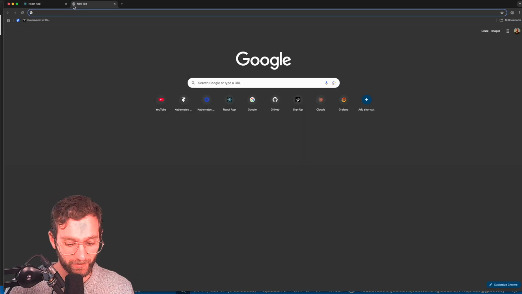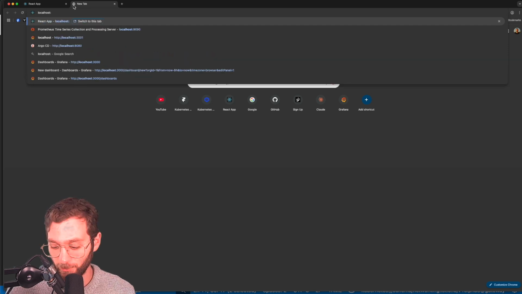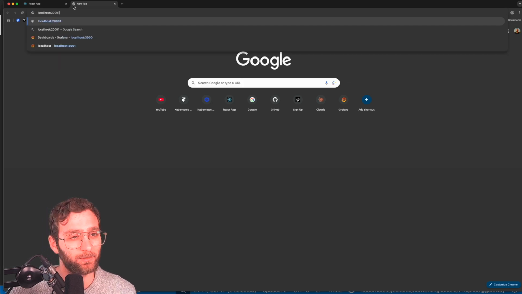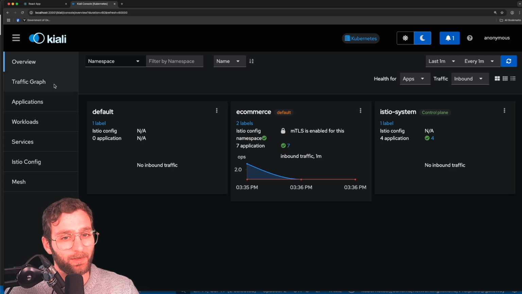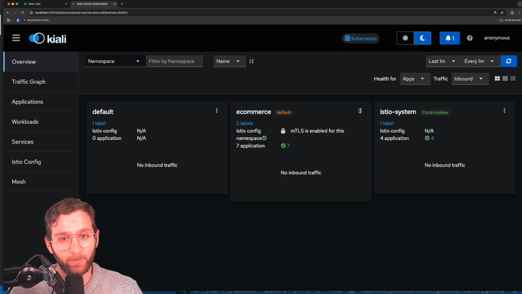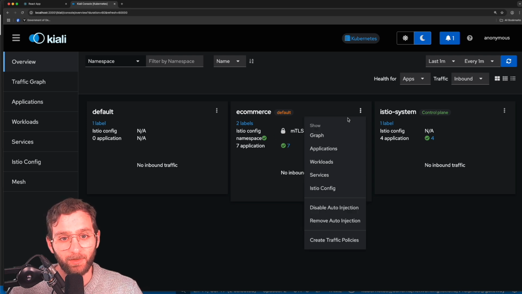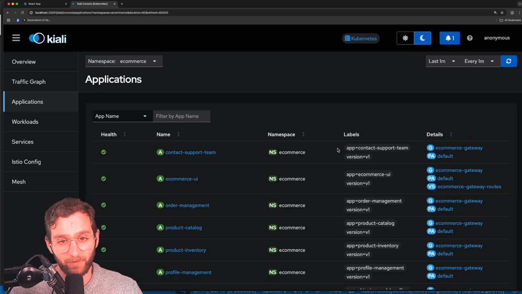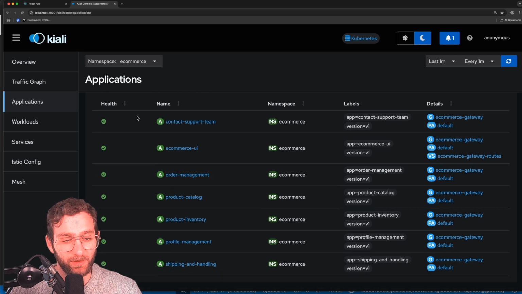All right, let's visualize what's happening inside of our service mesh. Localhost 20001. You should get a view of Kiali. Okay, we're going to start by visualizing the applications inside of the e-commerce namespace. Notice that it says mTLS is enabled for this namespace. I'll come back to that in a second. Let me go to the applications inside of this namespace. Alternatively, you could have just clicked on this tab. And interestingly enough, we see that all applications that are part of the Istio Service Mesh are healthy. That's a very good sign. You always want to see that green check mark.